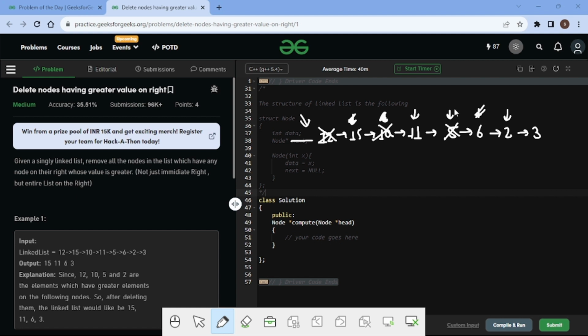For 6 there is no value. For 2 there is no value which is less than 2. So again we go to the next index, which is 3. Now for 3 there is a value present which is 2, which is less than 3. So we have to remove 2. Now after removing these, the final answer becomes 15, 11, 6 and 3.